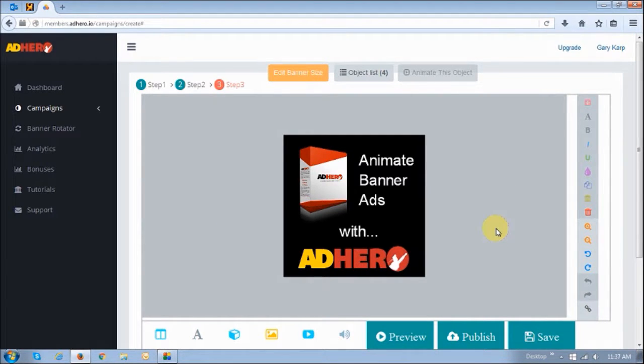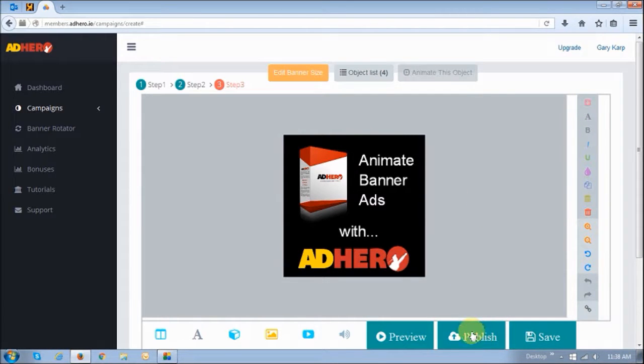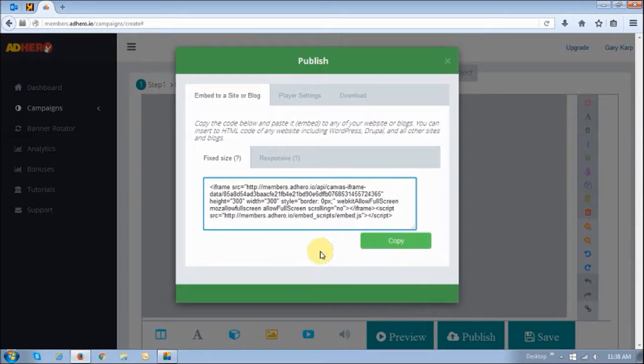Okay, so before I show you how to embed a YouTube video in a banner ad, I'm just going to quickly show you how to save and publish an ad. So this specific ad that we have just created, down below right here you've got these three buttons: preview, publish, and save. If you click the save button, it's going to save the ad to your dashboard in a campaigns area. And once you're ready and happy with the ad, you can click the publish button. And when you do that, you'll have this dialog box that pops up. And as you can see right here, there's an embed code. You've got a fixed code and a responsive code, and essentially just copy that code.